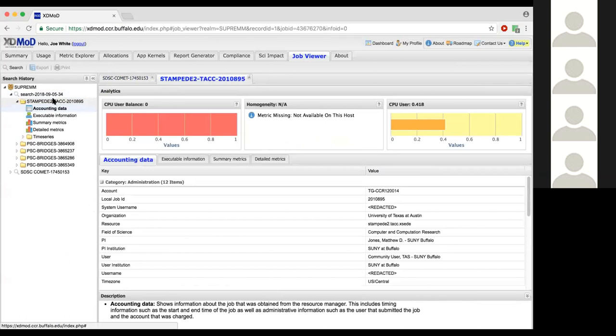So a couple of things I wanted to point out here. Depending on the HPC resource that the job ran on, we have different metrics available. So in the case of Stampede 2, we don't have the homogeneity metric, which is the reason why it says it's not available. And we also have access to slightly different time series information. So there's no L1D load rate metric on Stampede 2. And similarly on Bridges, we have access to different information as well. It just depends what the resource provider is providing us.